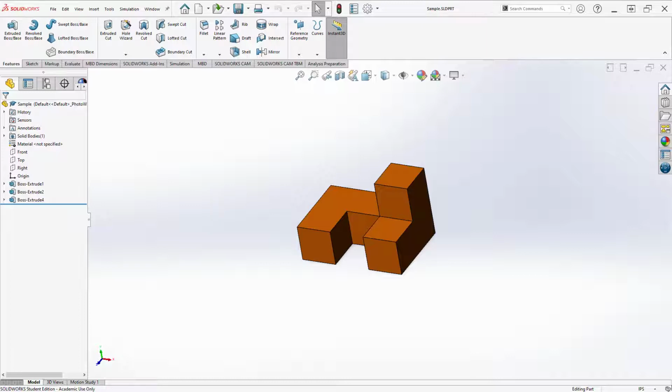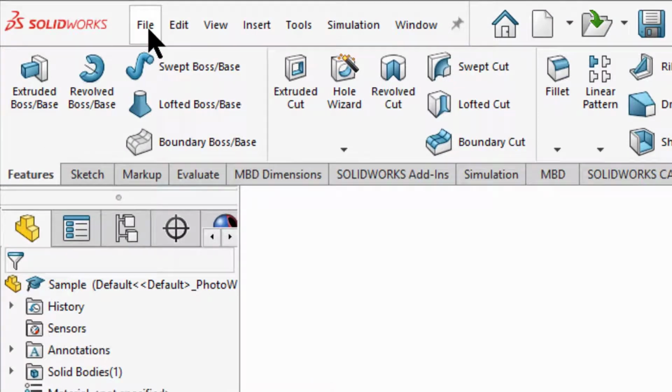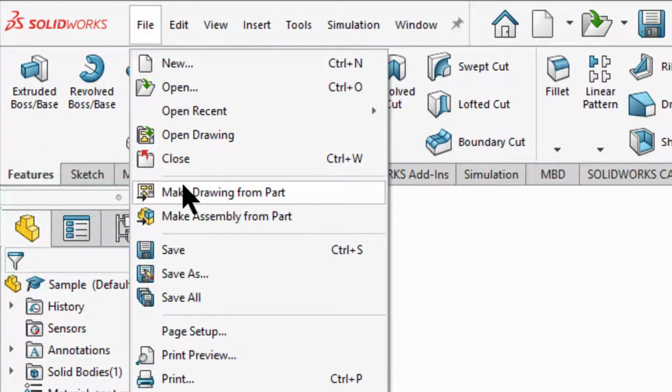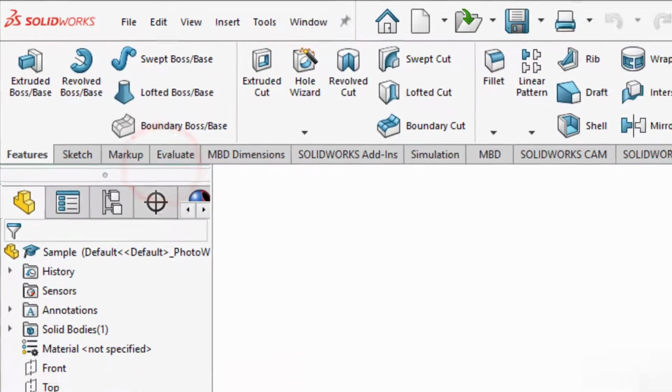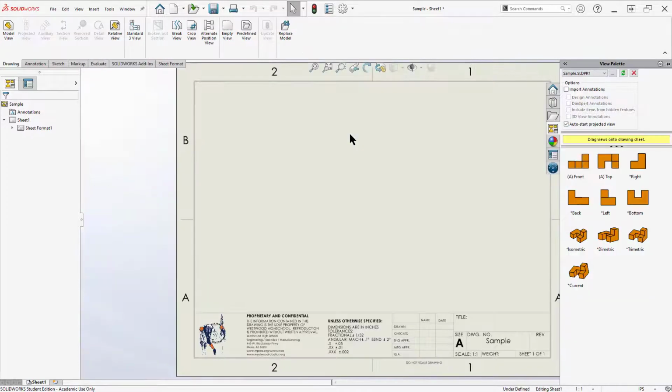The way we want to do that is to come up here to File, Make Drawing from Part. File, Make Drawing from Part. When I do that, it's going to open up a window with a drawing, our default drawing, which is the Westwood default drawing here, and the views that are present in the part.